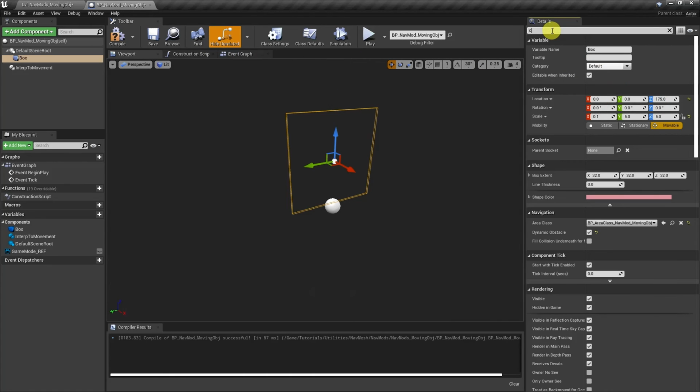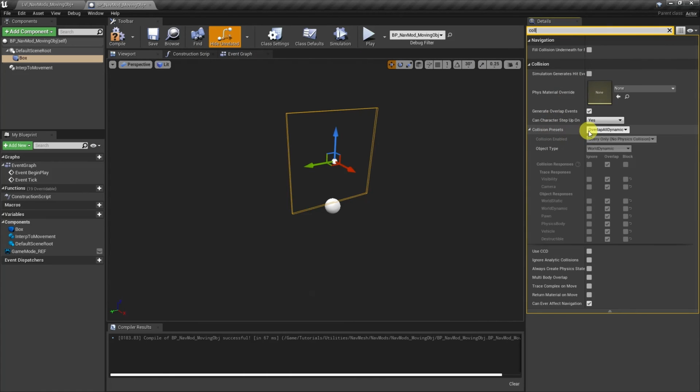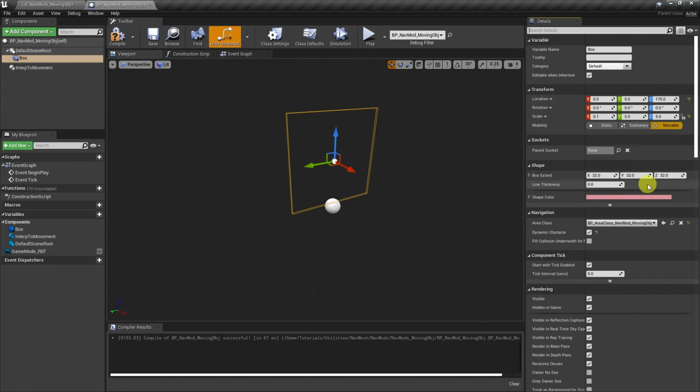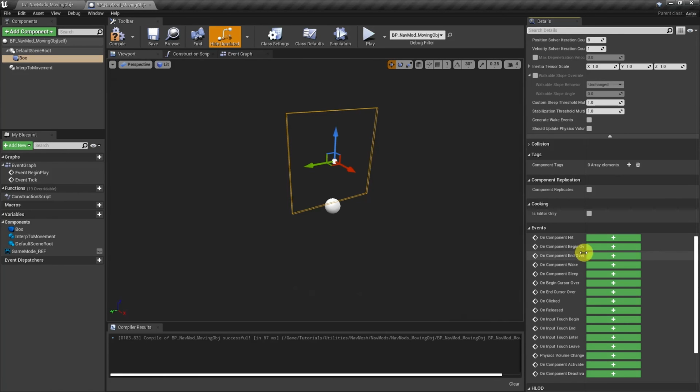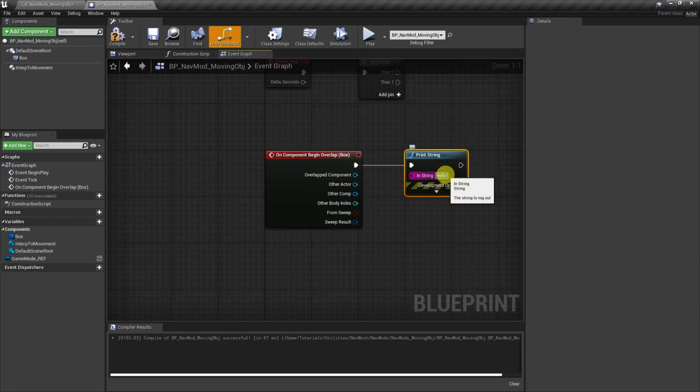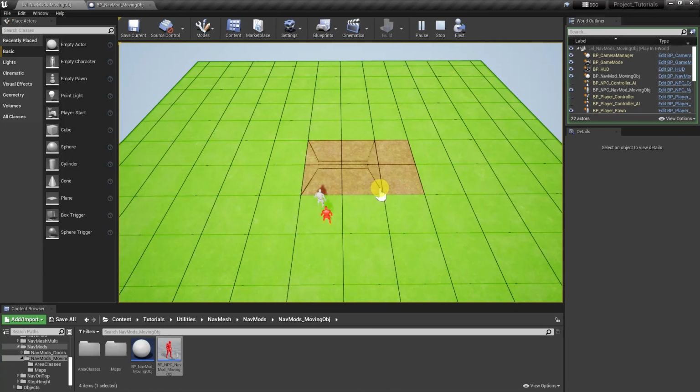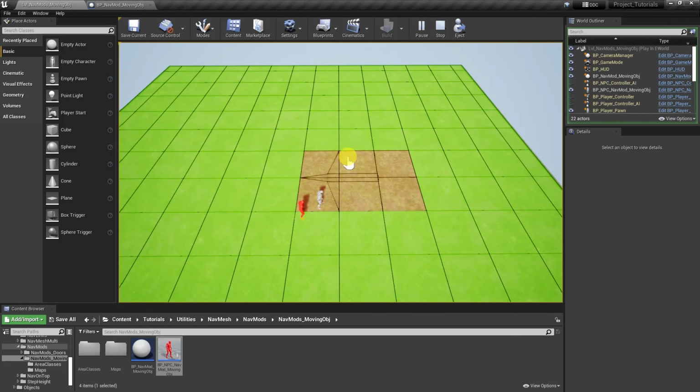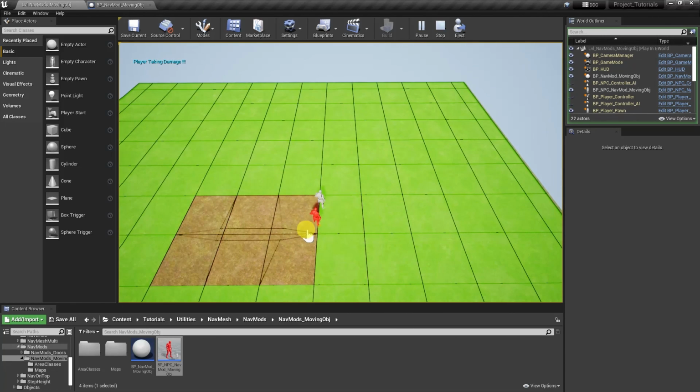And let's go ahead and check the collision for it. And we see that by default, it already has the overlap preset. So let's go down to the bottom, and we'll add again the On Component Begin Overlap. Okay, let's compile and save that and check it out in game. Okay, and back here in the game, we'll see that it works just like it did, only this time there's no static mesh that's visible to the player. So again, if the player tries to walk through it, it'll tell him that he's taking the damage, and you see that the AI character had to walk around it.